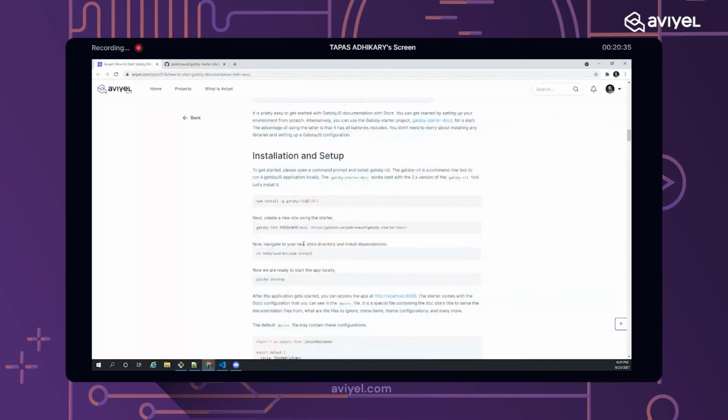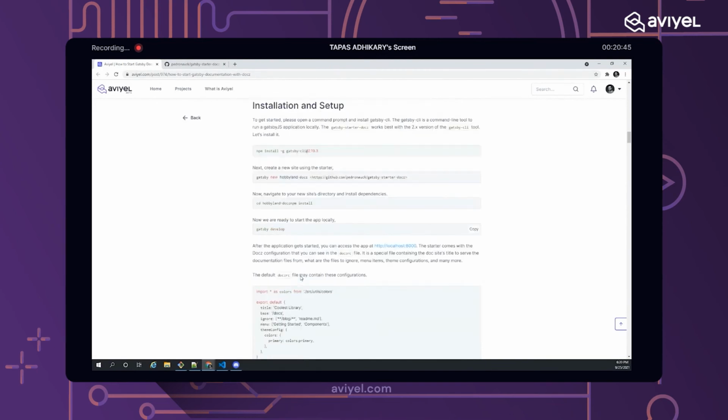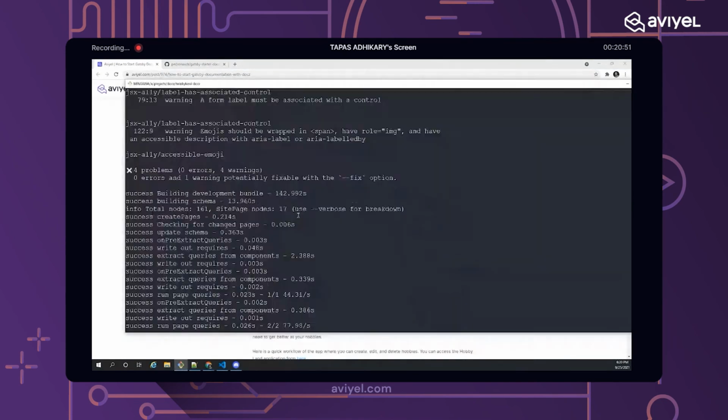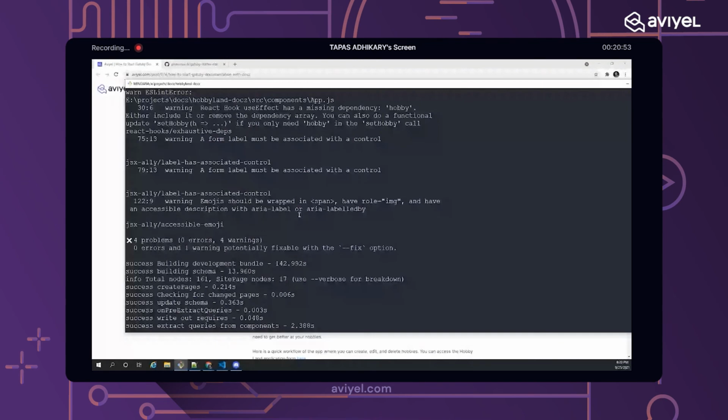So let's use this. Once you do this, it is going to create the project with the same name, and then you do an npm install, and after that you do a gatsby develop. If I show you my command prompt quickly, I am at this stage where I have just done gatsby develop.